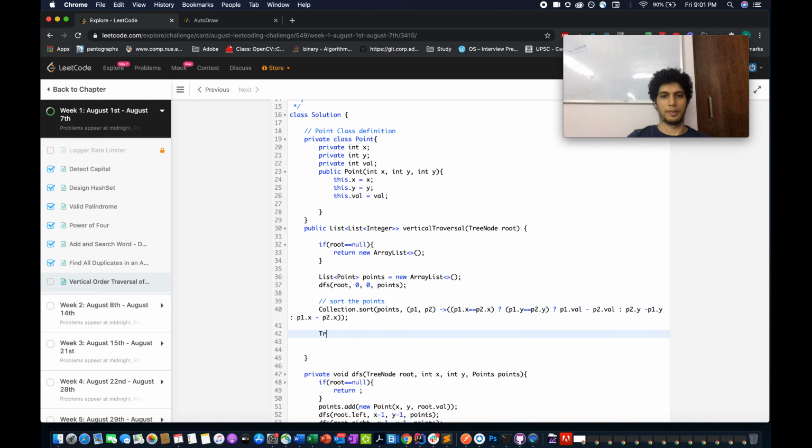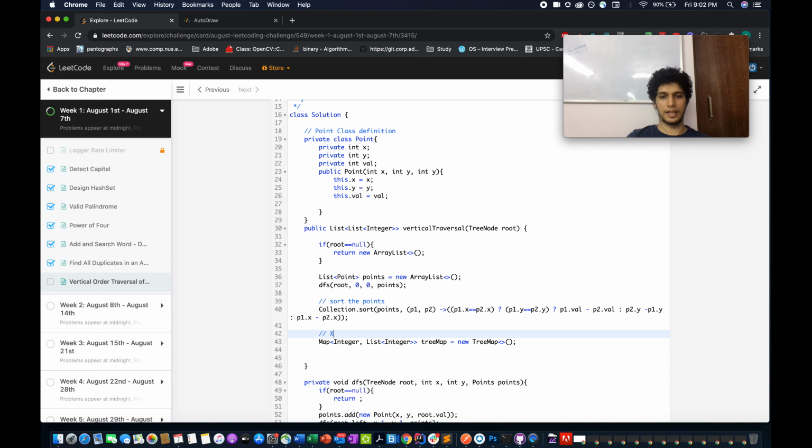Now let's define a tree map. A map of integer, list of integer, a TreeMap. So the tree map will help us maintain a sorted order on the basis of x coordinate. New TreeMap where the key is the x coordinate and the value is a list of values for storing values.